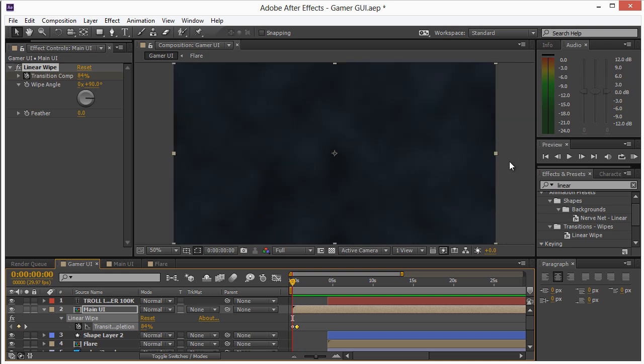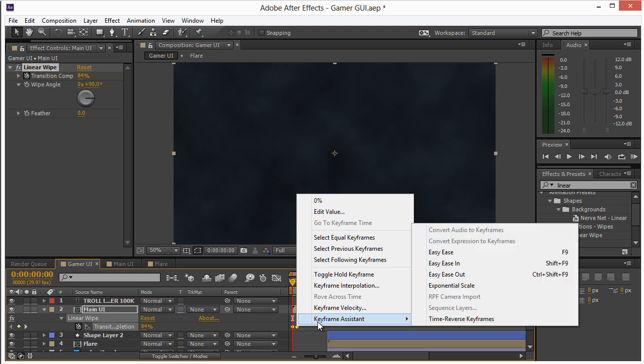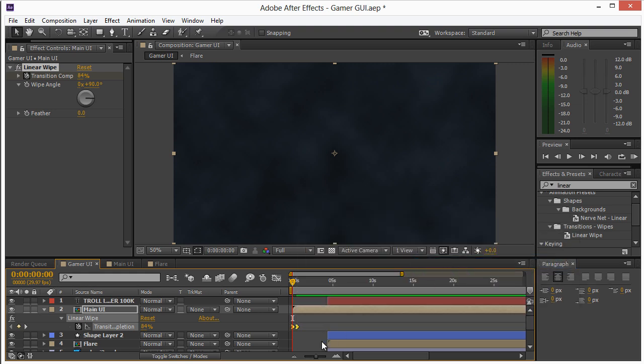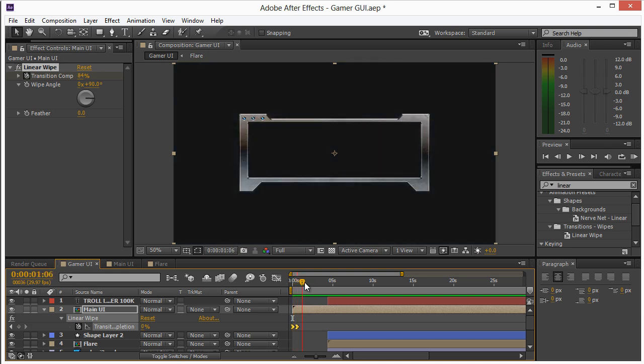I'm just hitting zero to look at that and see how it works. You can also adjust how that animates by taking both of these, right click, keyframe assistant. You can ease in or out. So you can ease in, it changes what these look like, but it also changes the animation slightly. All right, that's good, and we'll leave it at that.